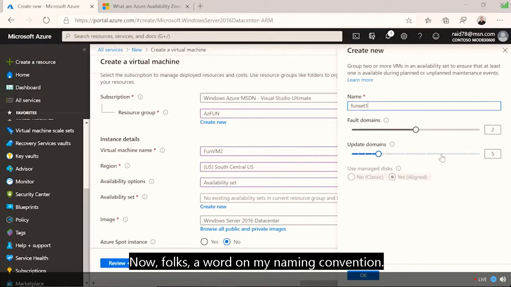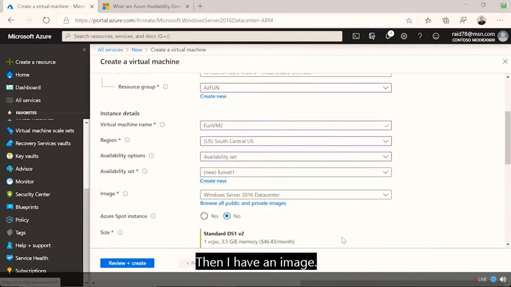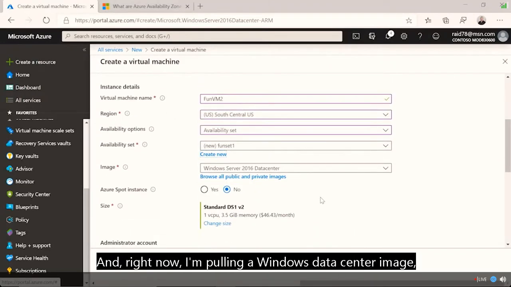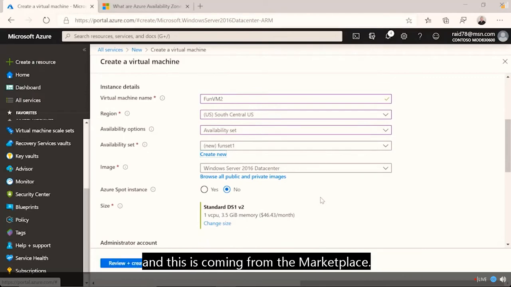Now, folks, word on my naming convention, I just kind of have fun because we're in the fun class. General rule of thumb, have a naming convention. I don't really care what you call your stuff. Just make sure it makes sense to you so you can find and work with resources. So I have an availability set. Then I have an image. And right now I'm pulling a Windows data center image, and this is coming from the marketplace.